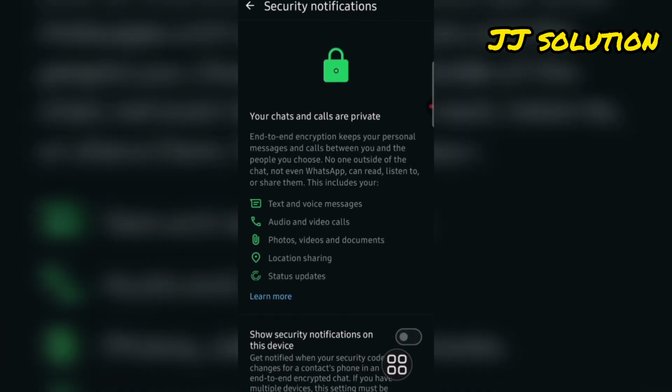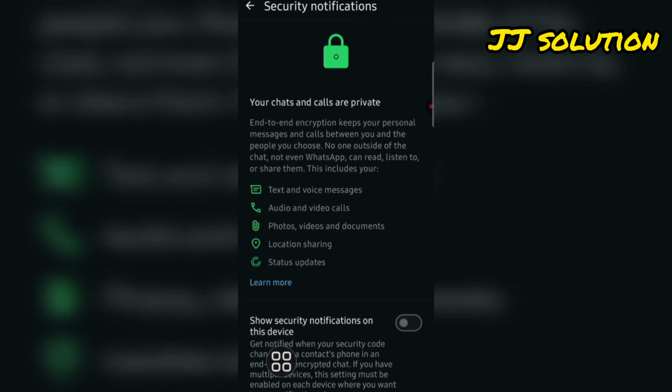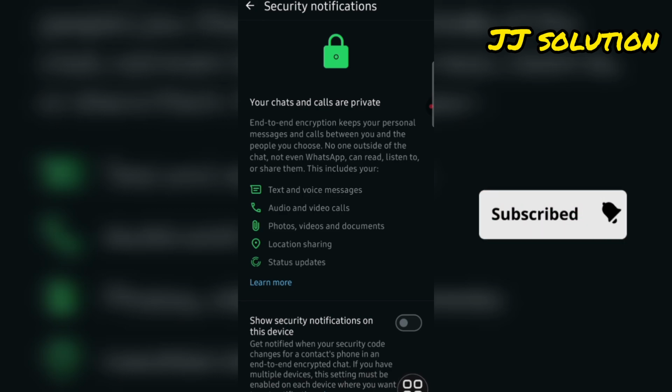There's some important information written here, so please make sure to read it very carefully. I am reading the written words. Get notified when your security code changes for a contact's phone in an end-to-end encrypted chat, especially if you have multiple devices. These settings must be enabled on each device where you want to get notifications.